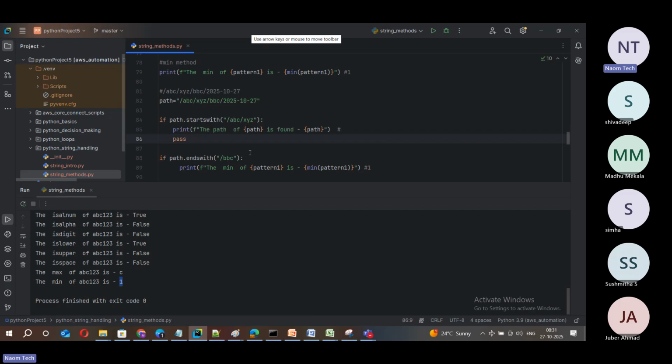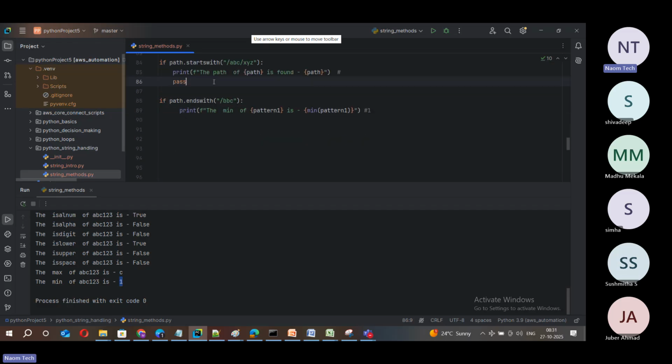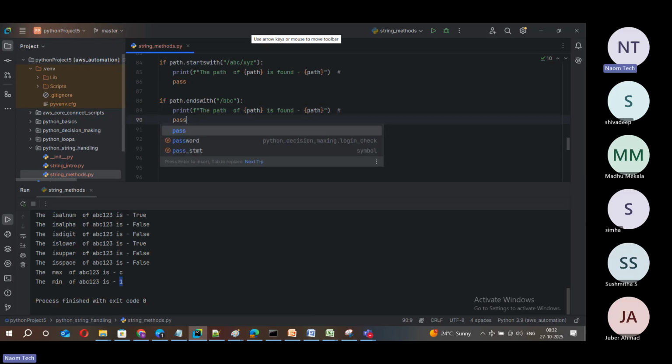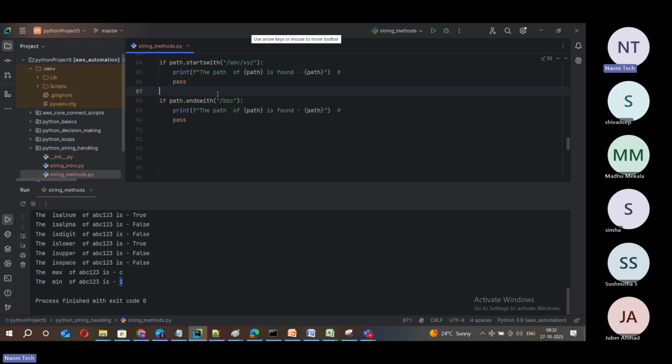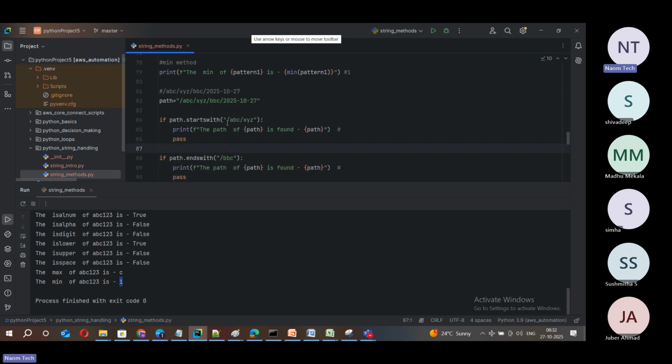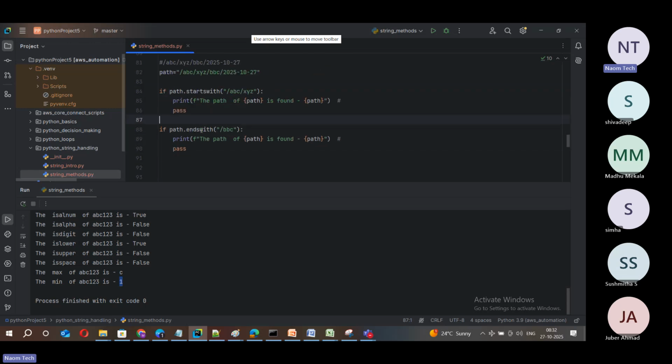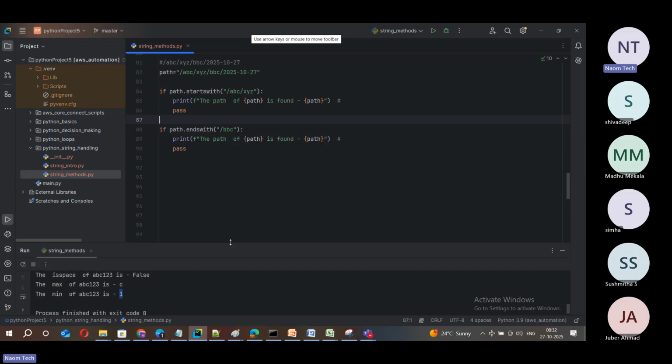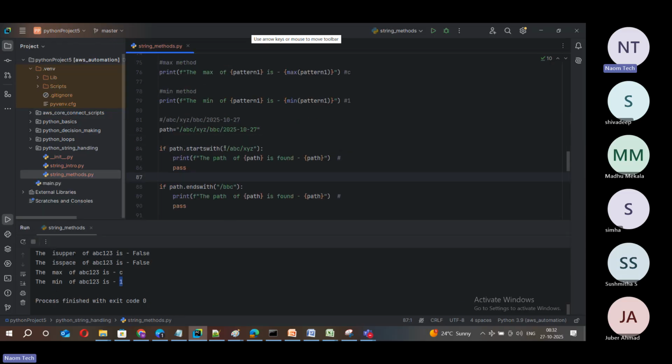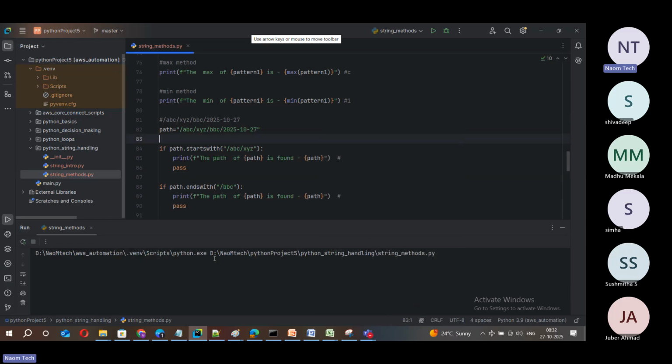Next after that, similarly, for another scenario, you can just take this, add this, and simply say pass. Of course, both are having the same path, but the validation is different. That's all. One is checking for starts with, another is checking for ends with. And this validation, for sure, I generally do in most of my regular automations because these checks are needed. Okay, let's right click and run this.